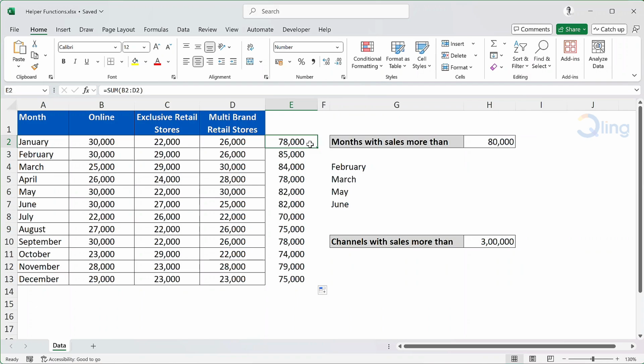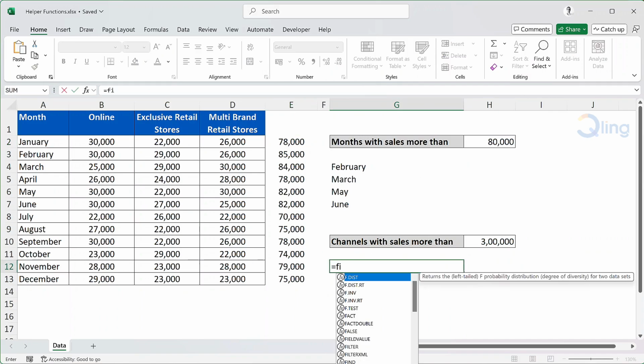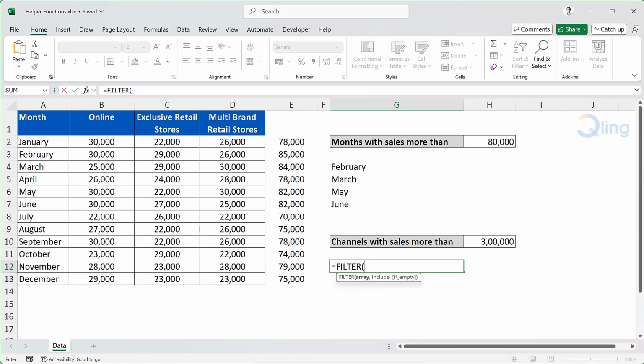In the second example, we want to see the channels with sales more than 300,000. We'll again start with the filter function. For array, we will provide the channel names B1 to D1. For the next parameter, we need to provide the condition. Here we will use the BYCOL function.